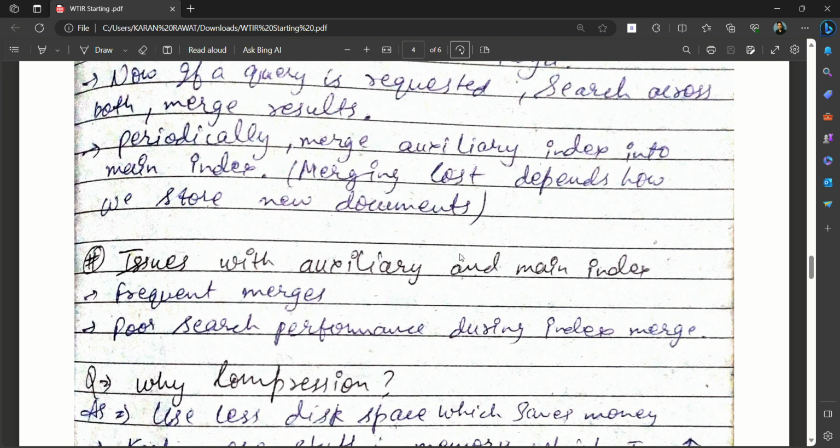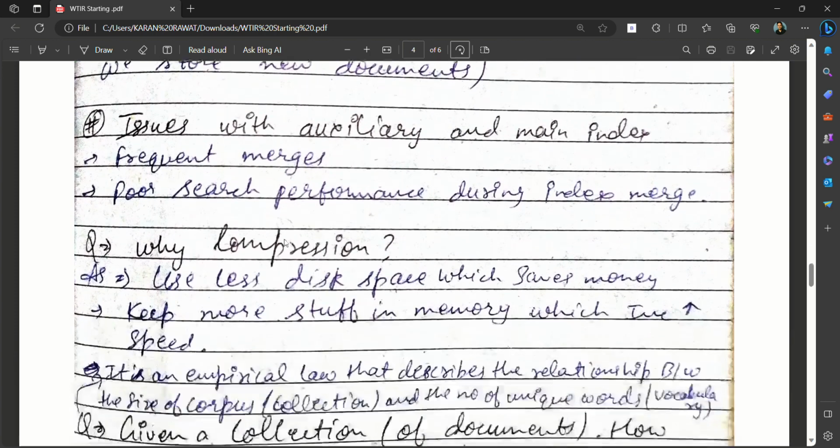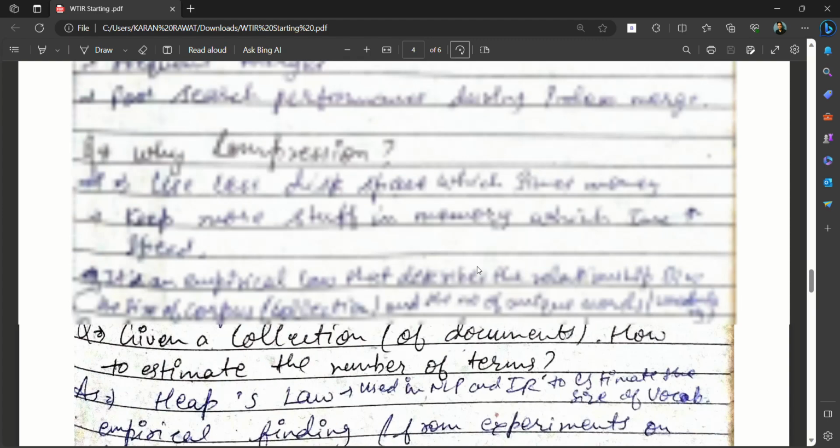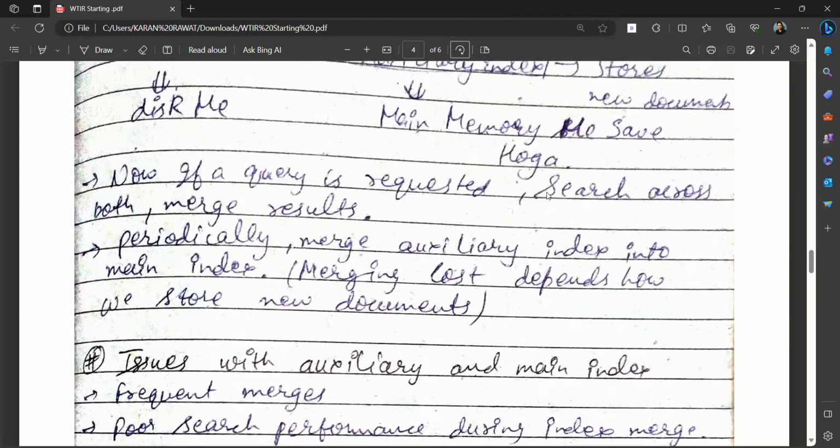So this is about distributed indexing, dynamic indexing. Why compression, we'll discuss in the next videos. So this is all about this video.